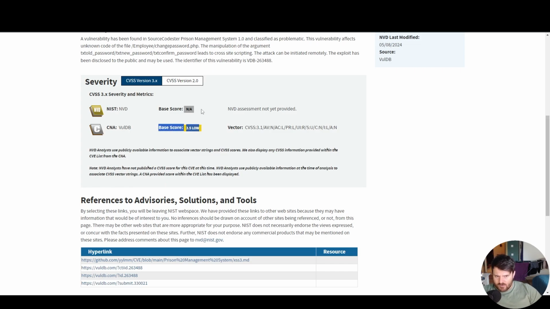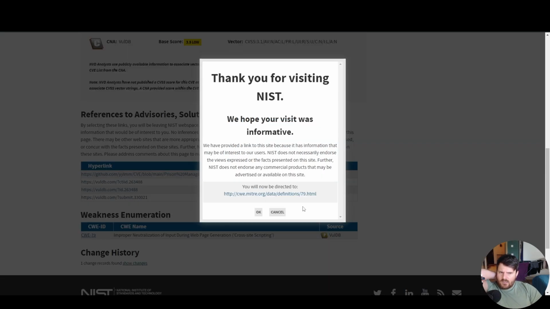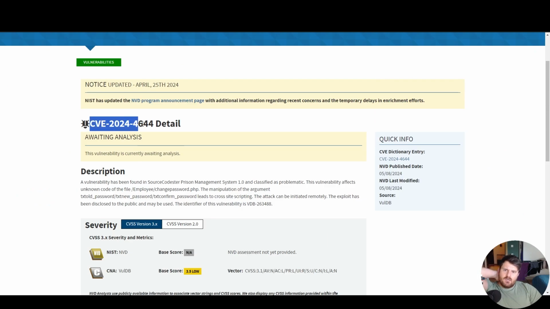We have scores also for this one. And here we have references to advisories, solutions, and tools. Here we can see more links where we can find solutions or tools in order to mitigate this issue. Weakness enumeration: we have the specific ID of the weakness enumeration and also the name of it. We can read more on the Common Weakness Enumeration website. So this one is linked with this CVE from NIST.